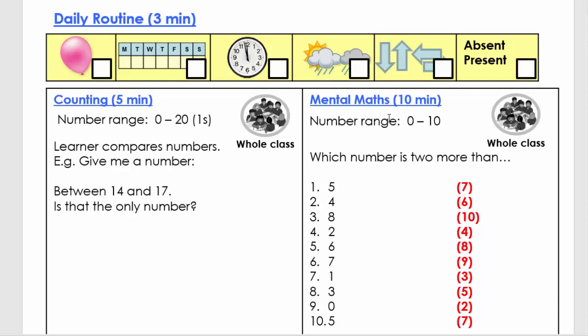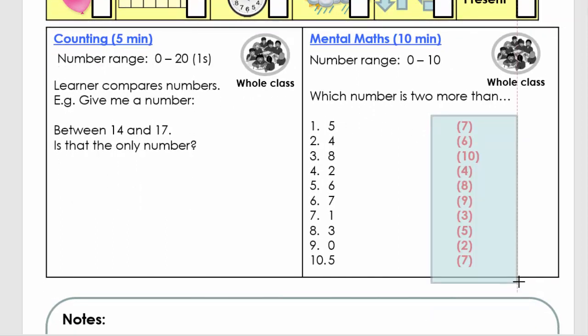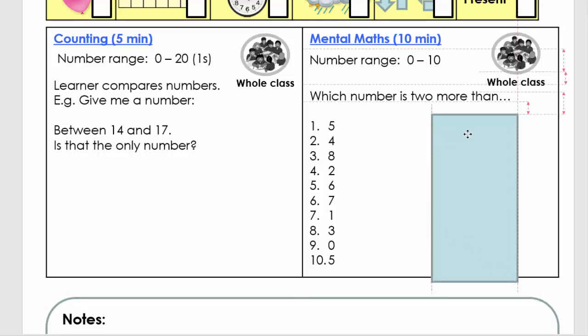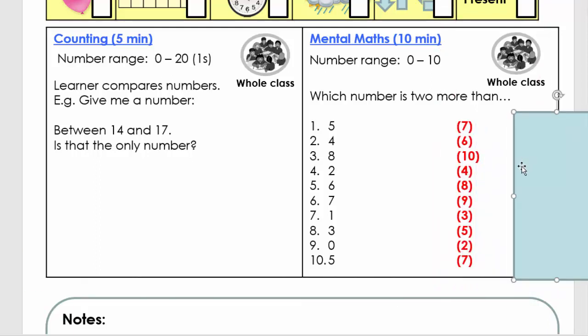Let's then go to our mental mathematics. Our mental mathematics for today is we're going to say which number is 2 more than. So which number is 2 more than 5? And that is 7. I want you to pause the activity now and then ask your children or your learners these questions. They can answer orally or they can write down the answers. It's time now to pause the video. Okay, welcome back. We're going to reveal the answers. You can quickly pause here and check the answers.